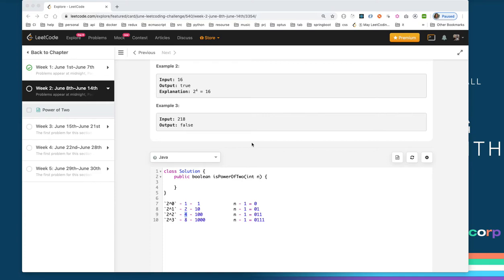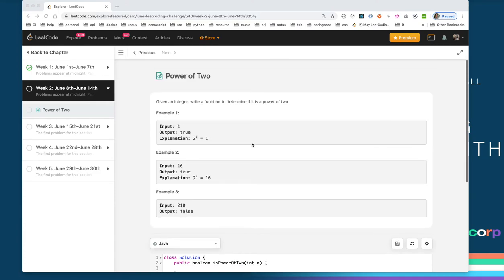Today let's continue our Leetcode challenge. Today's challenge is called Power of Two. Let's look up the description. Given an integer, write a function to determine if it is a power of 2. So this is a typical math problem.